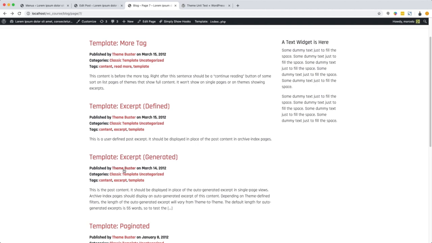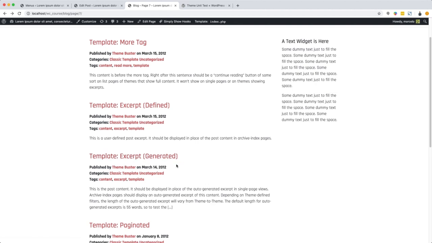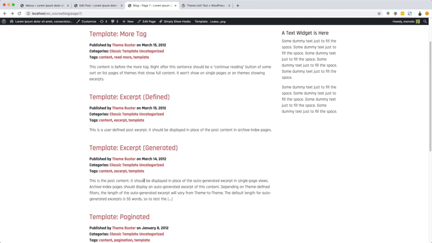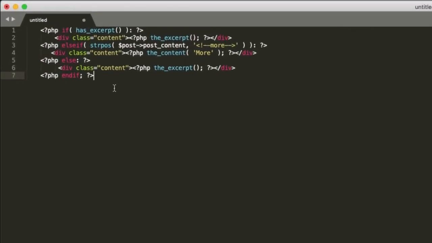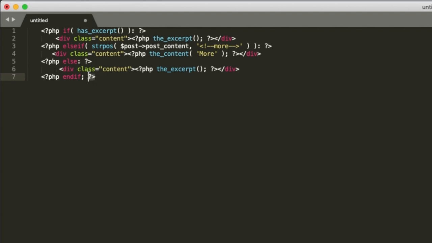In the third case, the excerpt is auto-generated by the theme using the function called the_excerpt. You already know this function. These are the first 55 words of the post. So far, it is correct. I think this first case is the only one that is not working. To solve this, I will use the following code in the blog and archive content files. So I'm going to copy this here and I will paste in those locations.